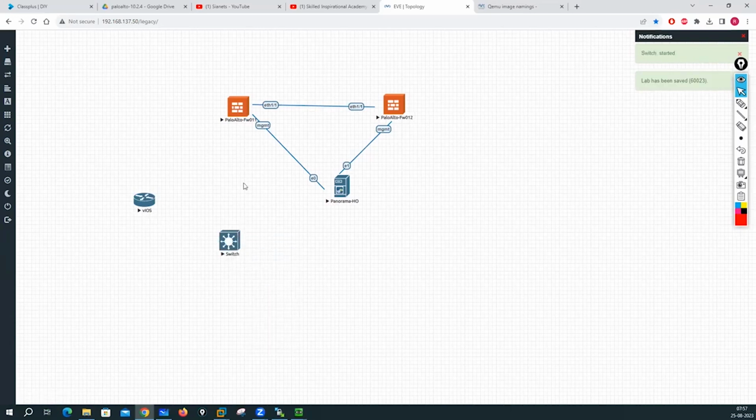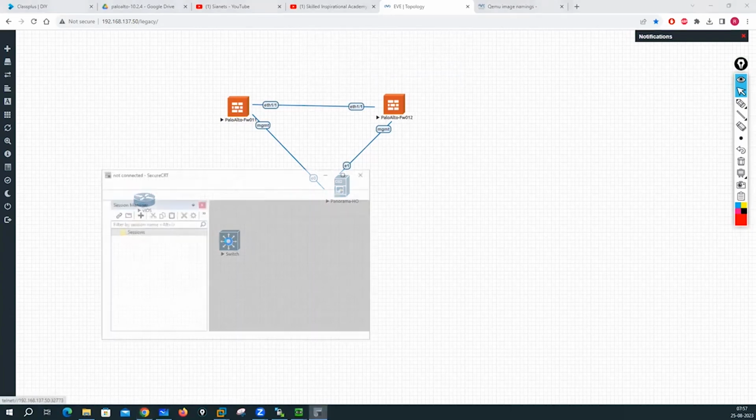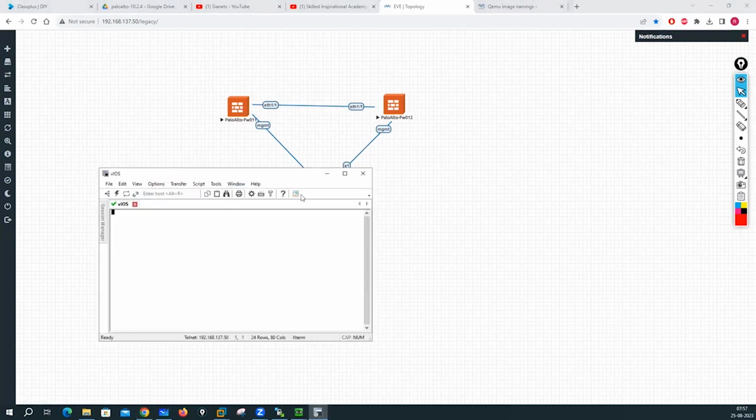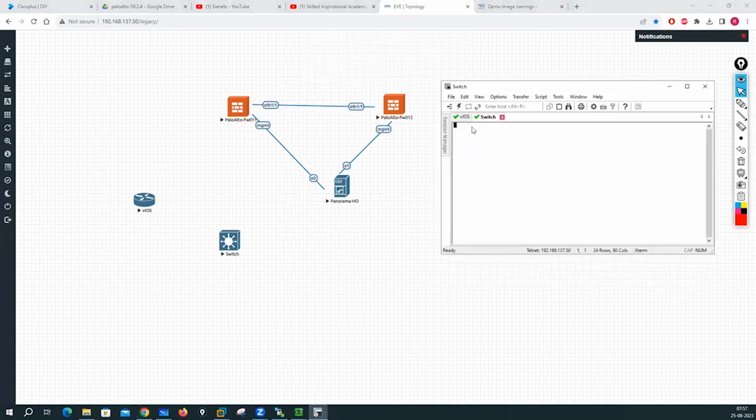And guys, when you try to connect, your device should be in a stop state, because in a start state you cannot connect. Just remember that. Now if you open it, it will open in SecureCRT. I've successfully uploaded the router images, and in some time the boot will start. You will be able to see that process.